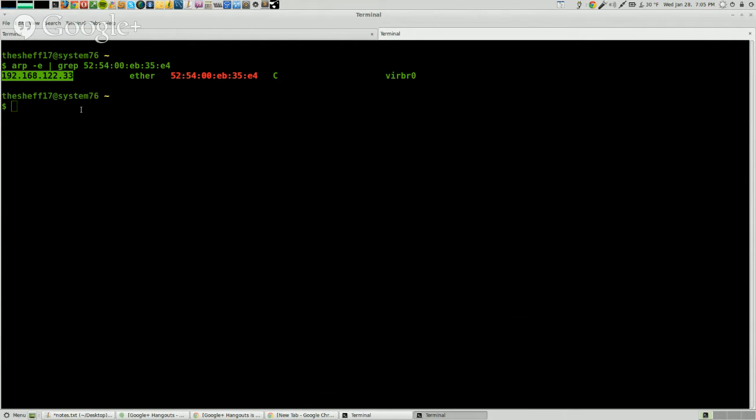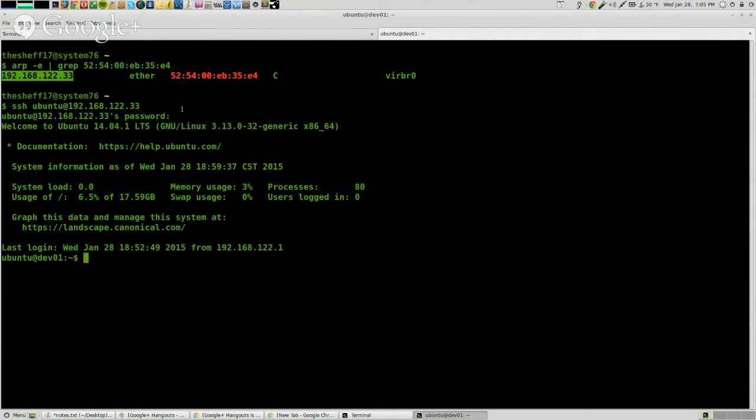So we can easily just copy that and go ssh ubuntu. Of course, you have to know the username and password, which is a different story, because you're not going to be able to just find that through the terminal.